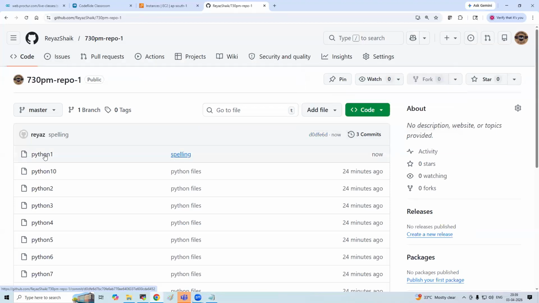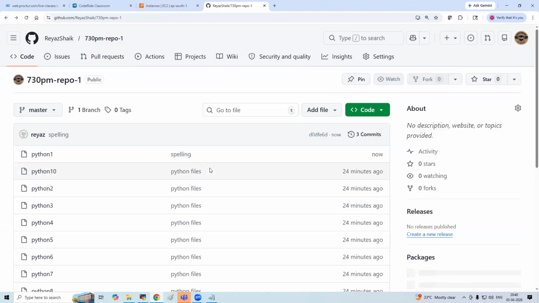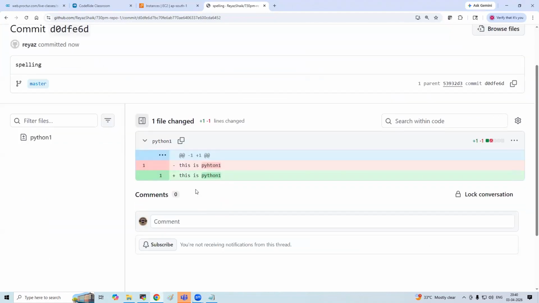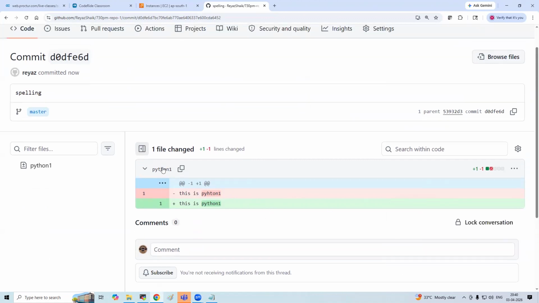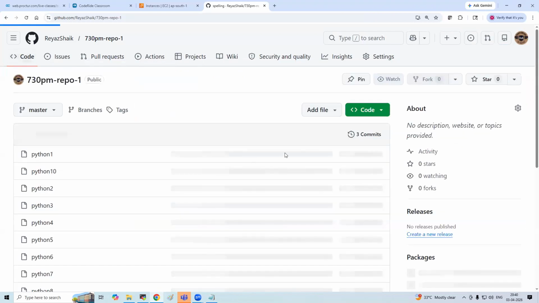Now if I go here and go back, I should have 3 commits, and this is the latest commit. If I go here, changed. Here, blame is the one which will tell who did what. See what changes it has done. Okay, guys, is this clear here?